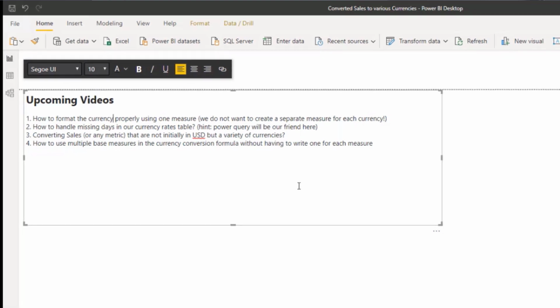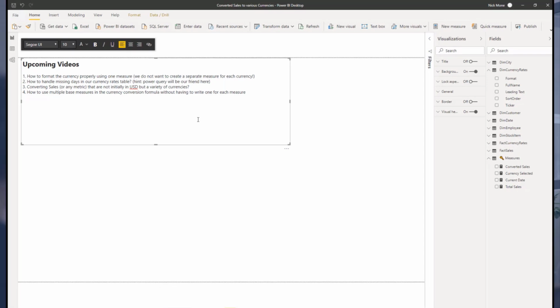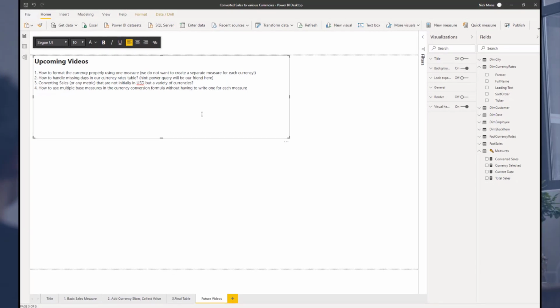So you don't want a converted sales. You don't want a converted margin, a converted, you know, XYZ. You want a converted metric, total measure. And then in that measure, we'll feed it different types of base measures. So that's pretty cool. For me, it's all about not repeating code and measures and formulas and what have you if we don't have to.